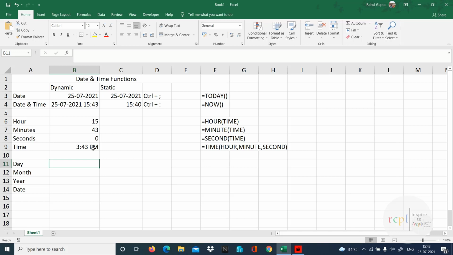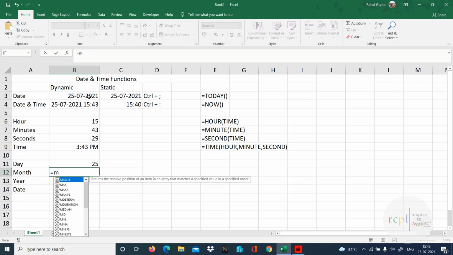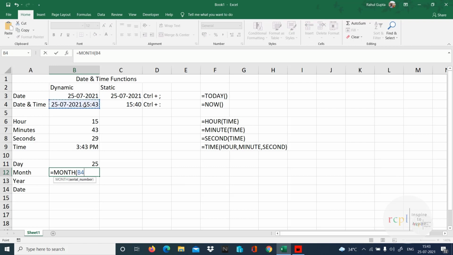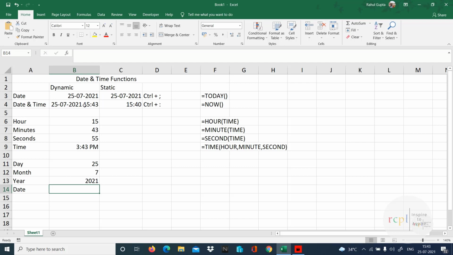So I'm going to use a function, is equal to day, and the output of today or now, because both are having date. So I got 25th. Is equal to month, any of the output, now or today, and I got the month. So this is how we can get the day and month. Now for year, I type year and the output of today or now, anyone, and I'll get the year.